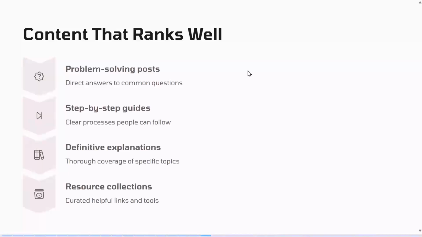Definitive explanations, so thorough coverage of specific topics. If you're looking to explain something, it creates that high value content that the search engines really thrive on and look for. They rate that highly. And then curated and helpful links or tools within your industry. So if you're a dog trainer and you've got specific suppliers, or dog food suppliers for dogs with certain allergies, those types of things can be really useful as well.